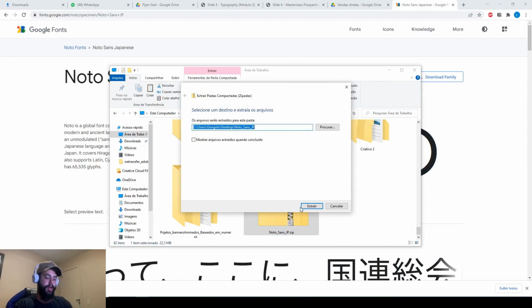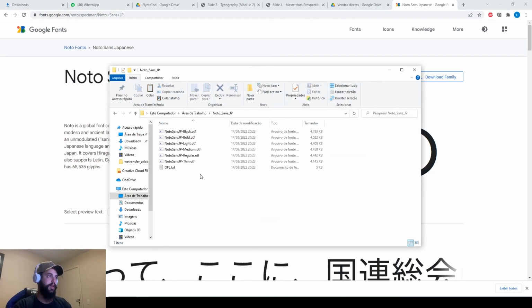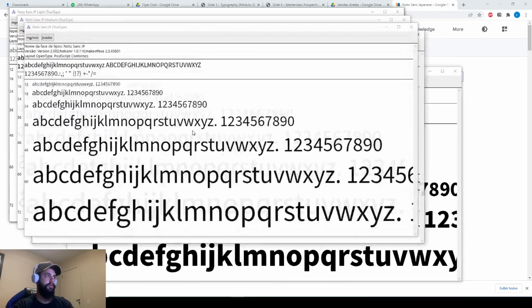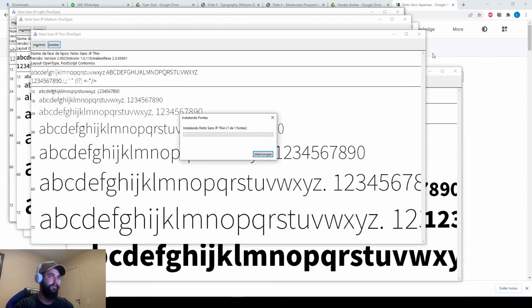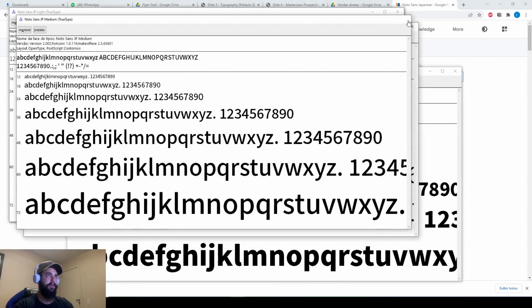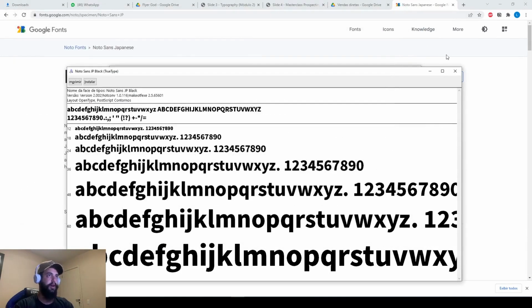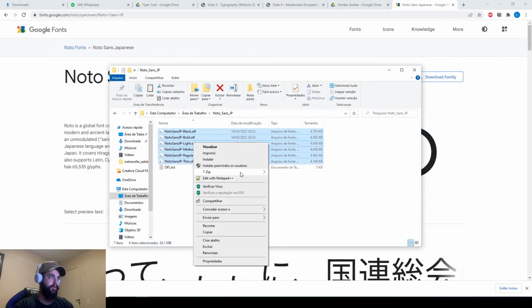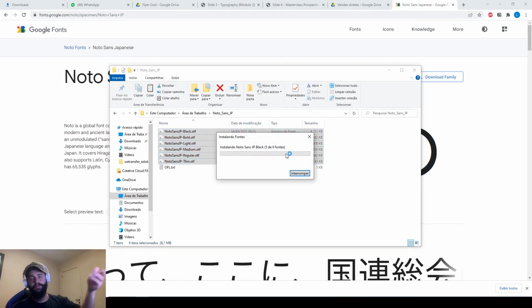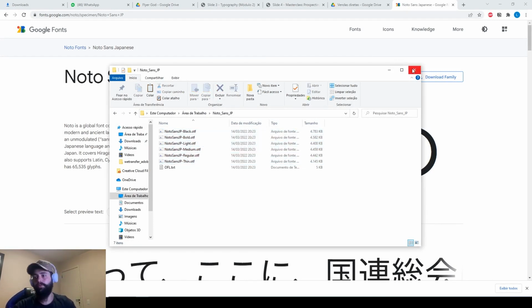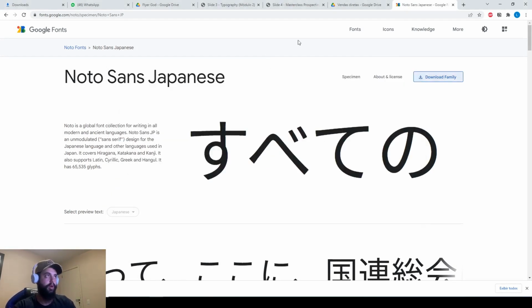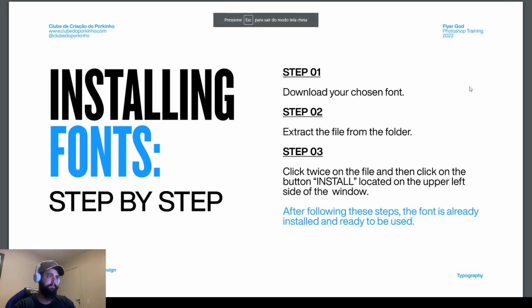So we extract the file. We got a folder. We can just press enter, install, and you could just press install in every option, but you can just right click and install for all users, or just install if you don't own your PC, and that's ready to go. Really, that's simple, really fast, and just a really simple and easy process.